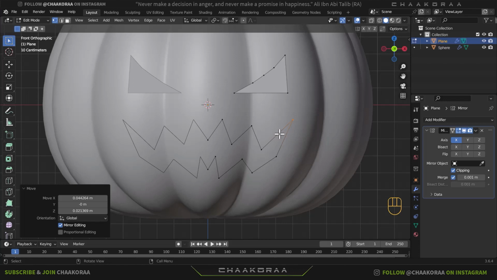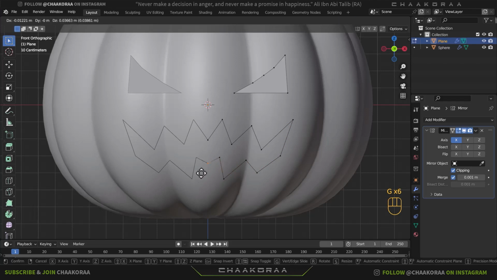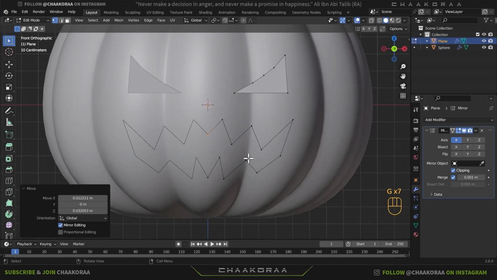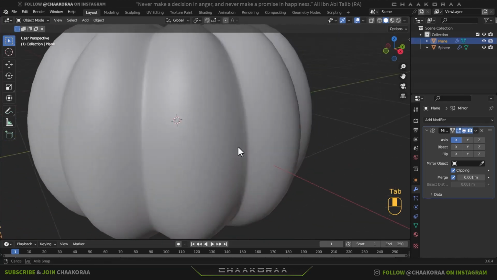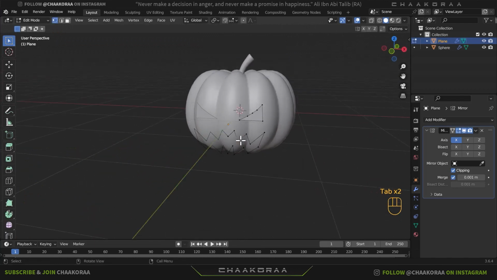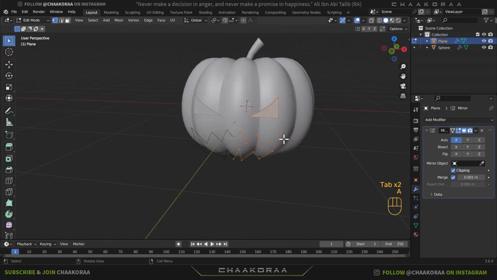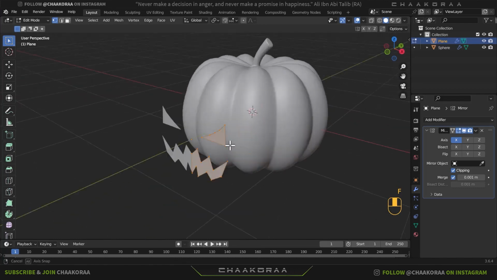There's nothing crazy with that, so let's control it. And because I'm doing it for video, I'm doing really a fast work to not waste your time. You can control the segments and take your time to make it really good and perfect. So when you're done, you can just press A to select everything and then F to fill them.